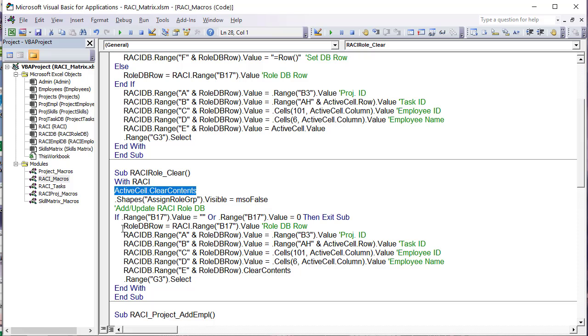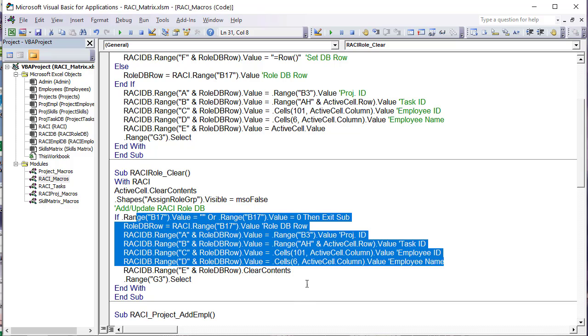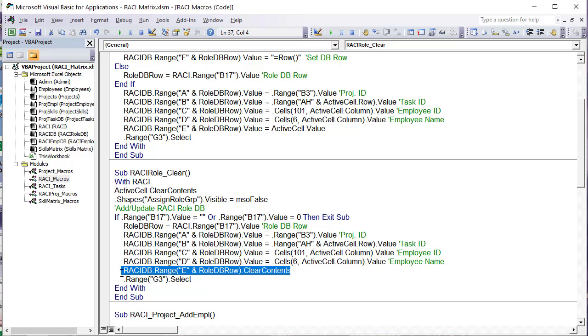When we do that, we determine if it is in the database, right? If it has not been saved in the database for any reason, then we can exit the sub. There's nothing further to do. However, if it has, again, we can do all the same thing, assign the database row, and then basically just add everything in, and then in column E, instead of adding whatever we selected, the active cell value, in this case it's a clear contents, or we could use the active cell value, which is going to be empty anyways.